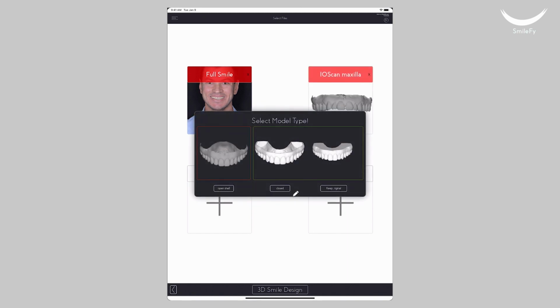You will often export open shell intraoral scans, like the picture on the left. This file does not have enough thickness to be 3D printed later. Select open shell, and SmileFy will automatically create the proper thickness for it, making it print ready. If your file is already closed, as seen in the pictures on the right side, select closed.